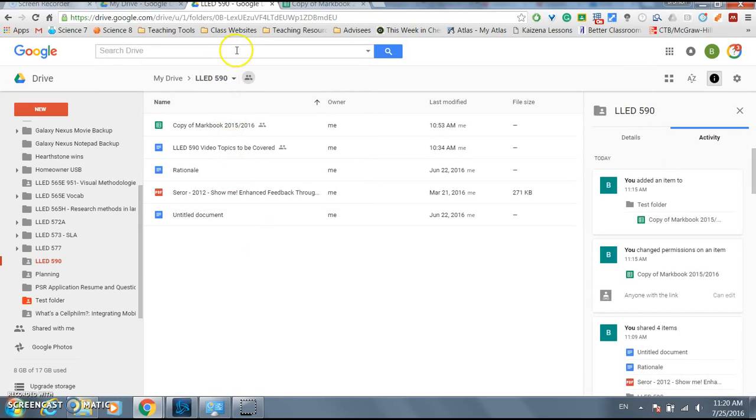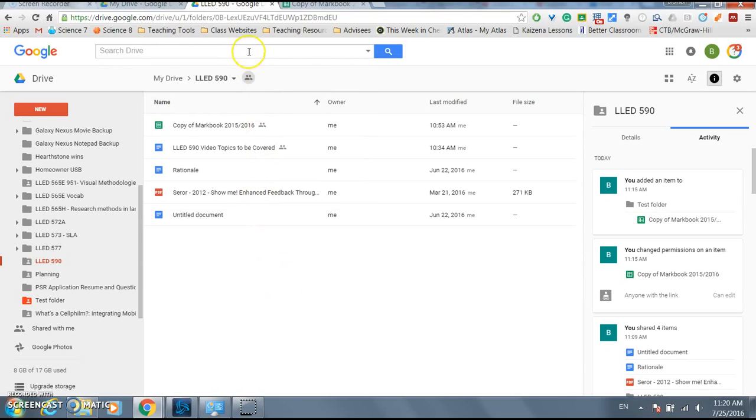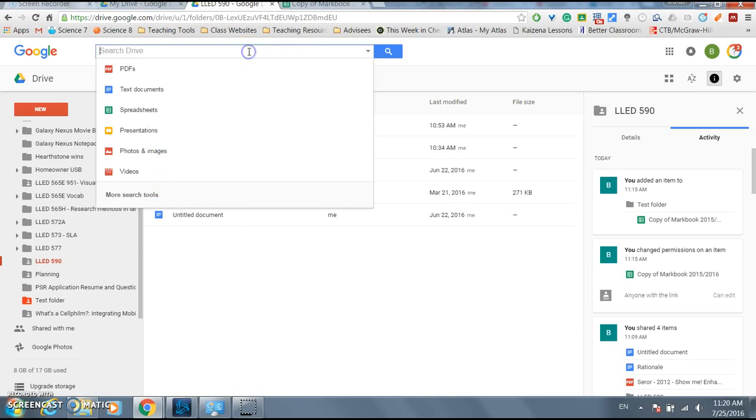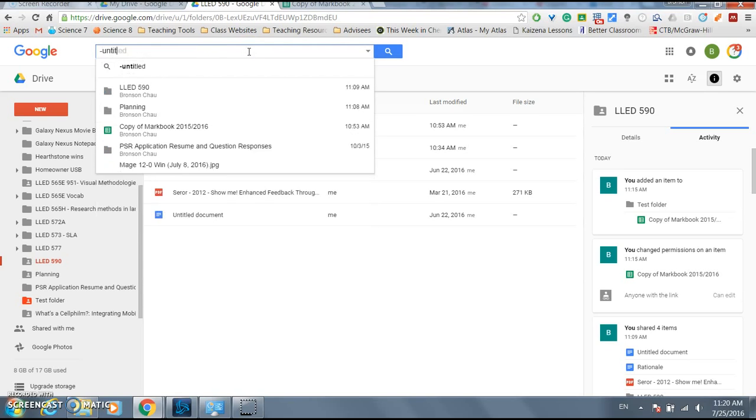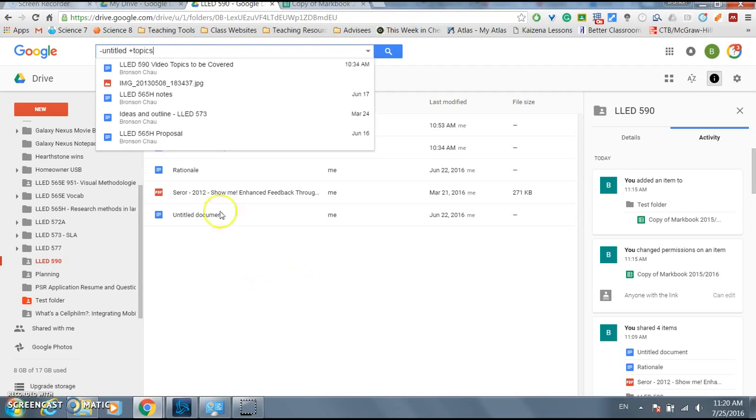And let's say I don't want a certain word in my search term. I can press minus untitled, so that I don't search for any untitled documents. So it removes this particular word from your search. Conversely, if I want to have a particular word inside my search, such as topics, now when it searches, it removes all files that have untitled in it from the search, and includes all files with the word topics.